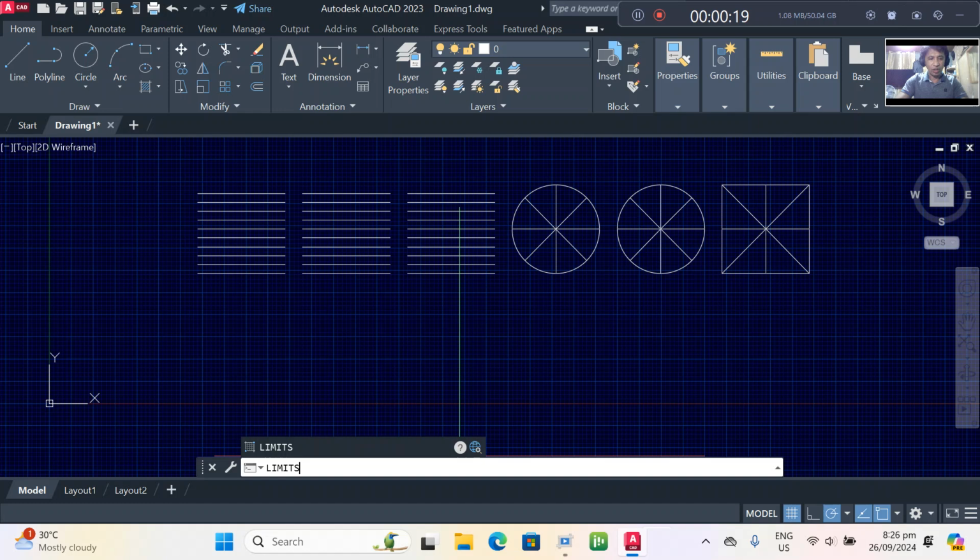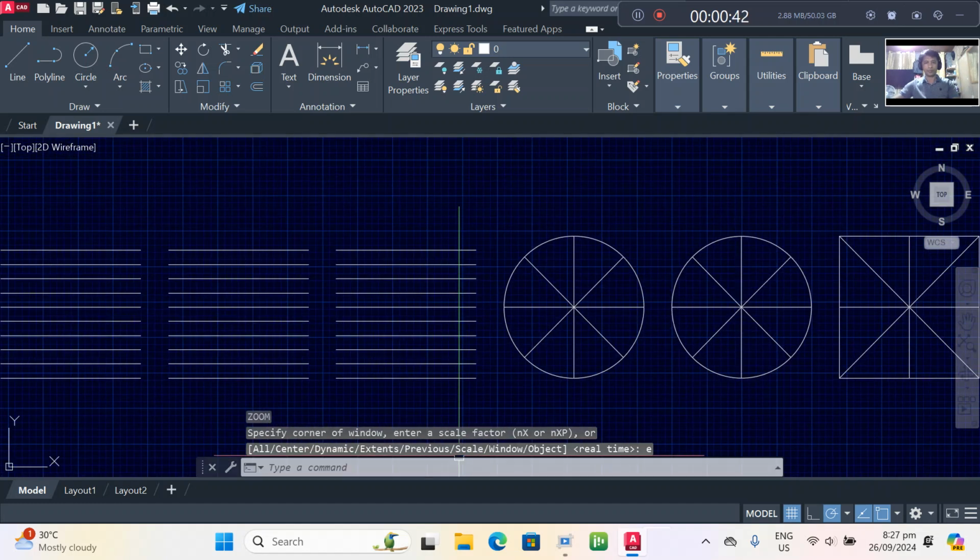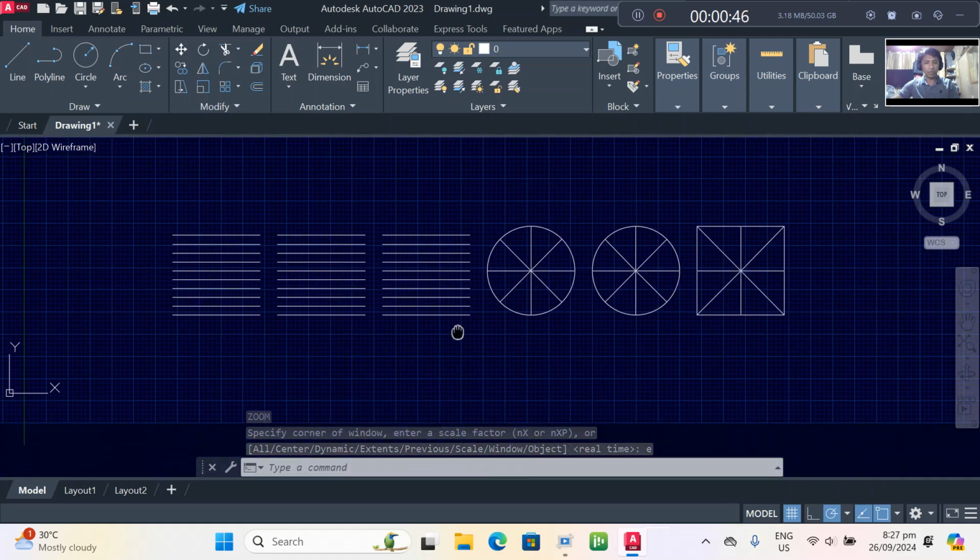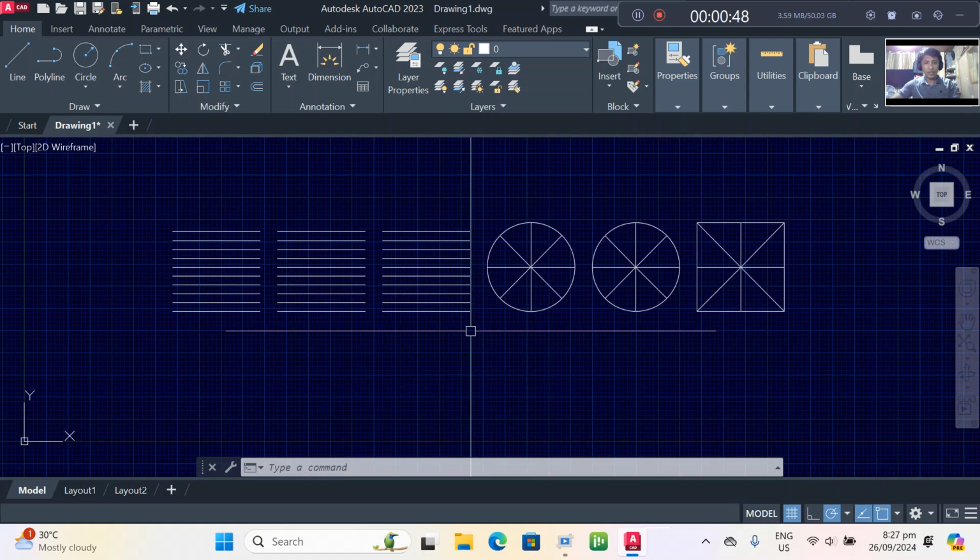Type limits and then press enter. Lower left corner is 0,0, and then upper right corner is 150,150. Then type Z, enter, and then E, enter. Now we can start to perform the tricks in creating these objects.